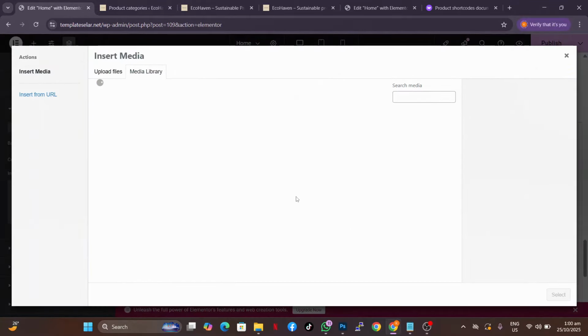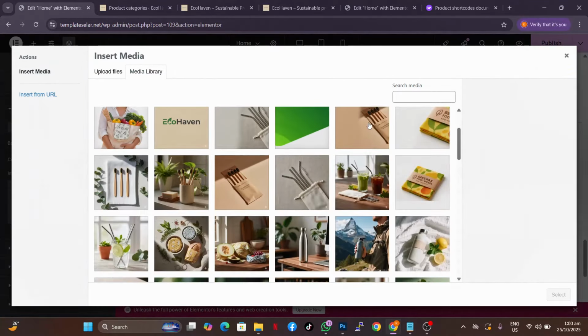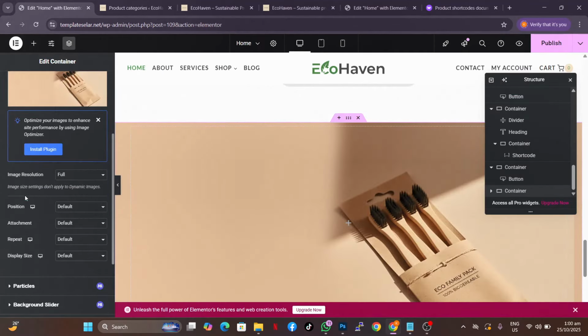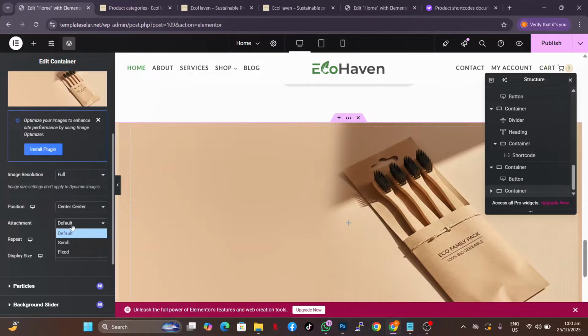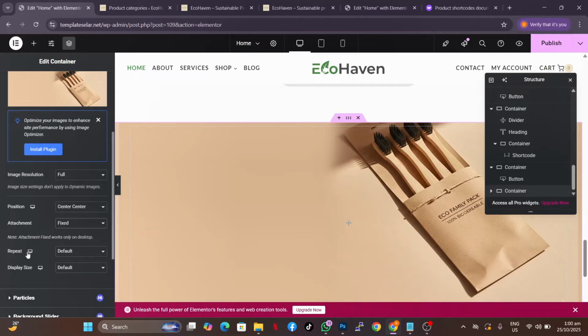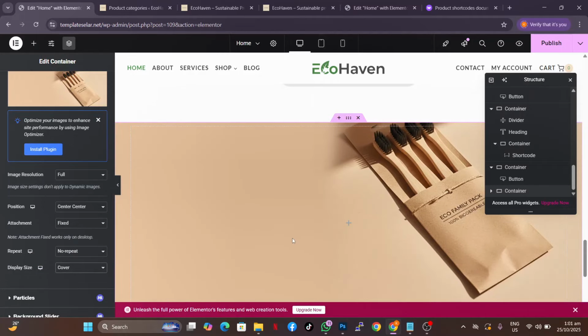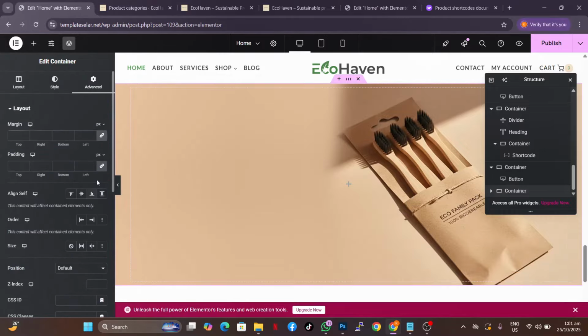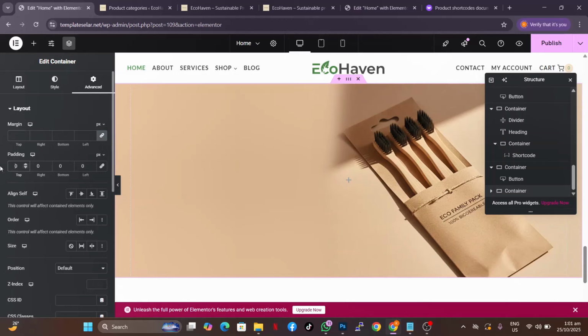The background image that we're going to use is that eco-friendly brush over here. So we're going to pick this one and scroll down. Make sure that the resolution is full. Position should be center, and for attachment, we want to make it fixed. Repeat, we say no repeat. And the size, we're going to make it cover. So it's going to be something like this, right? All right, let's go to advanced also, unlink the padding over here, and give it 90 at the top and 90 at the bottom.